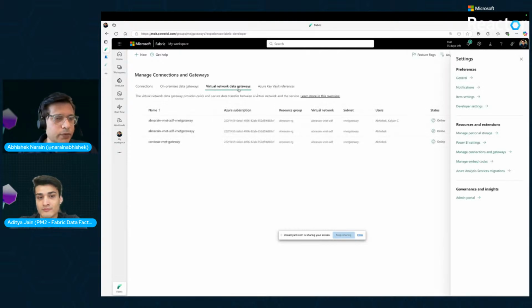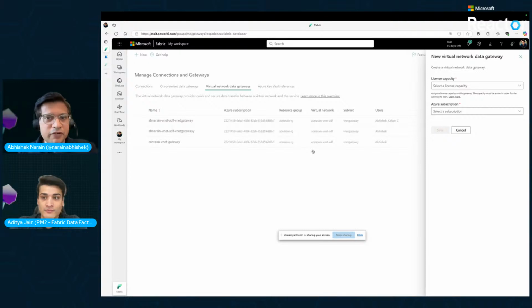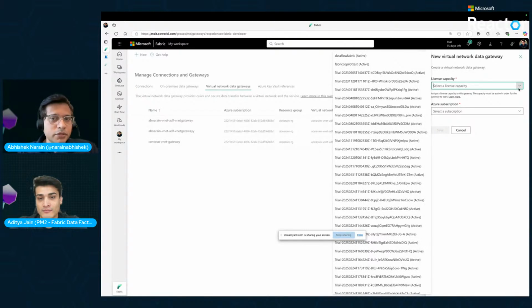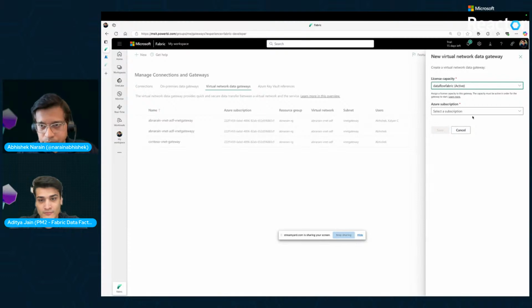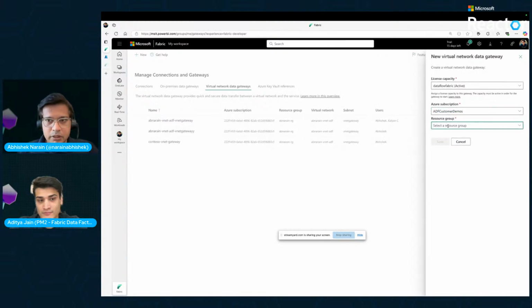Inside this, you have a Virtual Network Data Gateways tab. In this tab, you can go ahead and create a new one. I have a few which I have created here, but you can create a new one. You need to bring in a capacity, or a Power BI Premium license, or you can sign up for a trial. Fabric gives you a 2-month trial period as well, so you can use trials. I'm going to use one of my existing capacities, and choose a subscription.